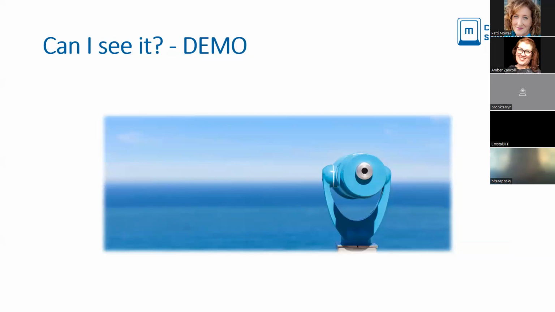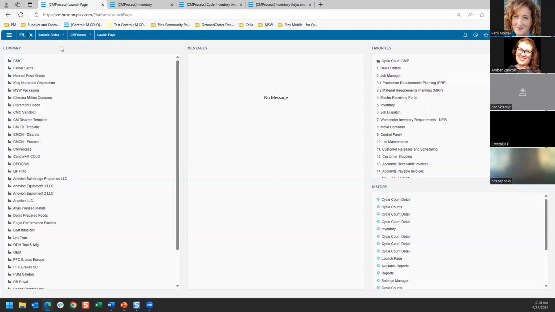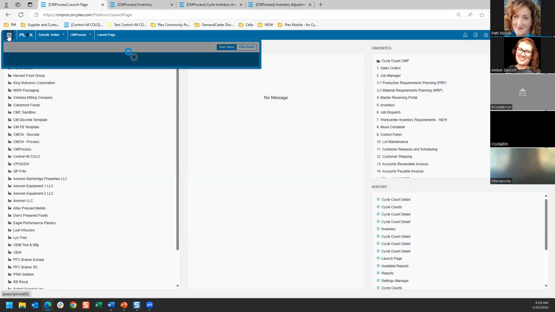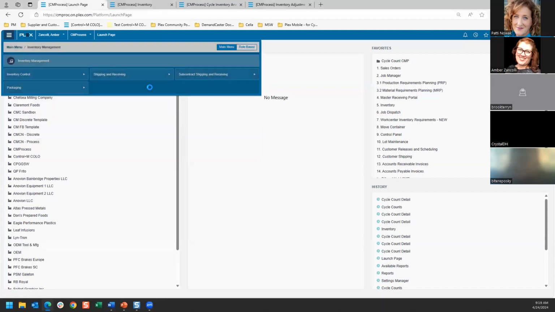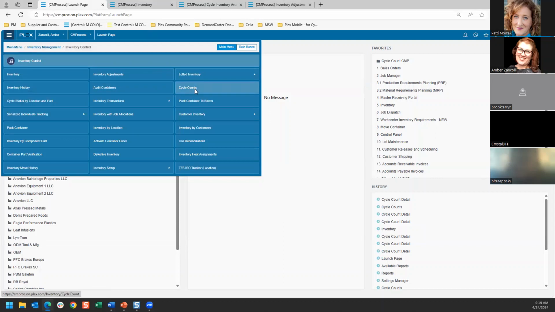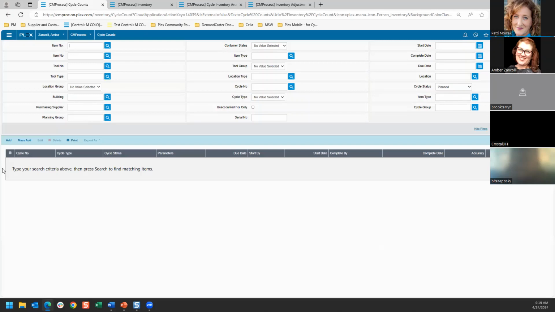So now let's just jump into Plex so you can see how all of this works. If we're starting from the launch page, we can go to our hamburger menu. And again, we'll find the cycle count option inside our inventory management, inventory control, cycle counts menu node. We'll just start by adding a cycle count. So we'll click add in the action bar.